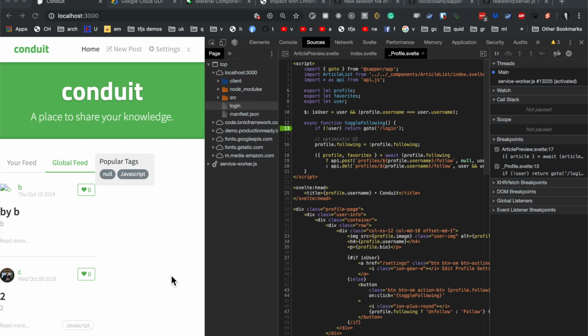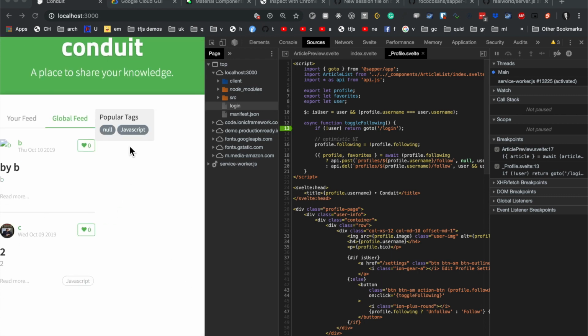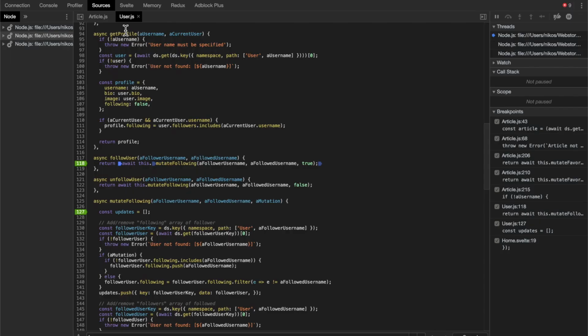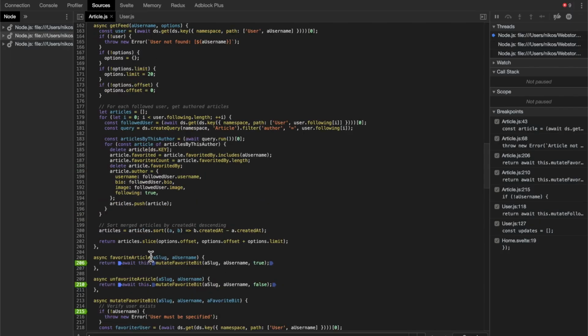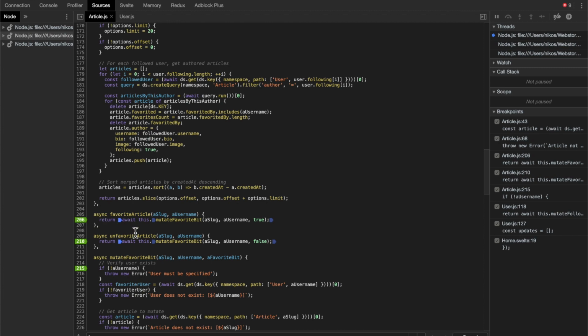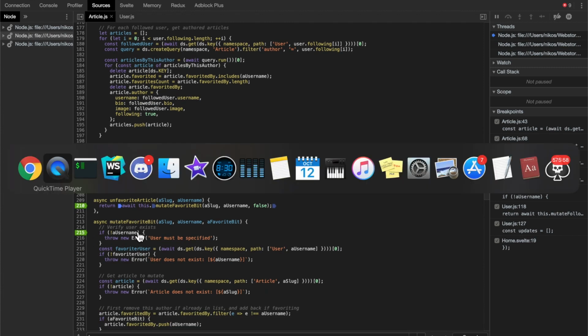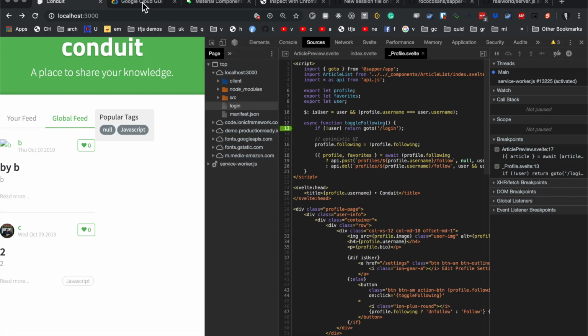So let me take you through how following users and favoriting articles works. Favoriting articles works on this article preview here. You can click this button and it will come into here. And you're familiar now with the back end. Pretty much the back end for the articles, there's a function called favorite articles, mutate favorite article, and that will update the database for us.